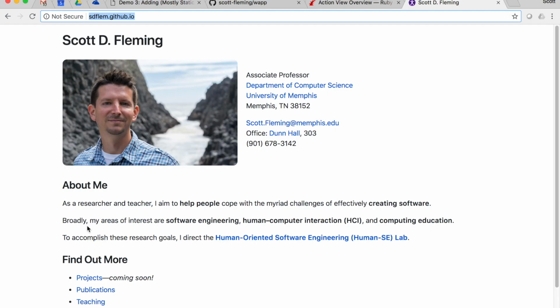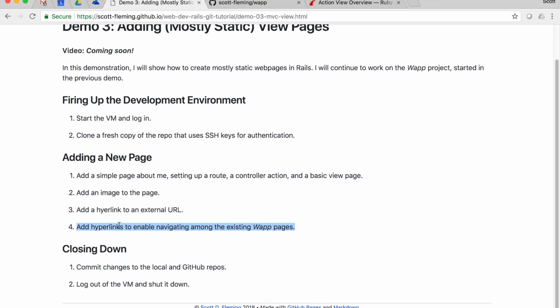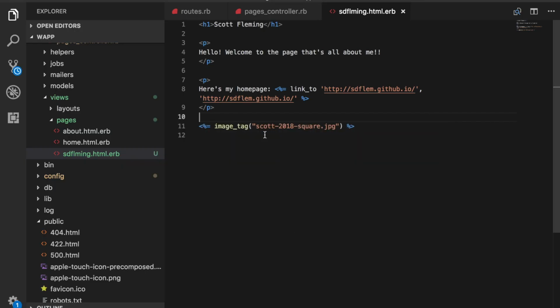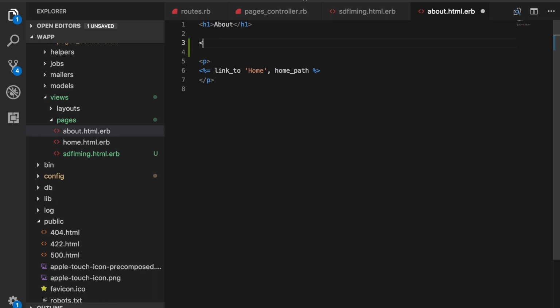Okay, so the last thing I want to add here are some hyperlinks to enable navigating among the existing pages. I just did a hyperlink to an external page. Now let me do a hyperlink to something more internal. So I'm going to link between this page and, let me put a link on the About page first of all. So I'm going to put an unordered list with one element for now.